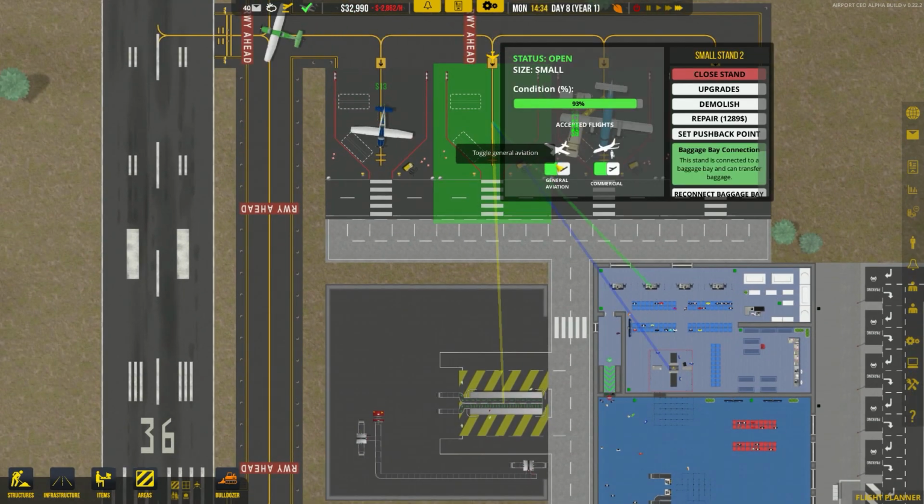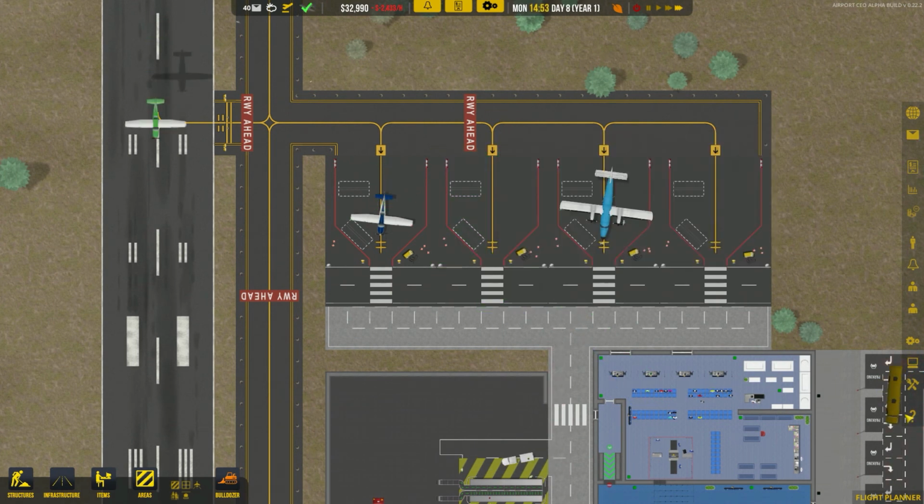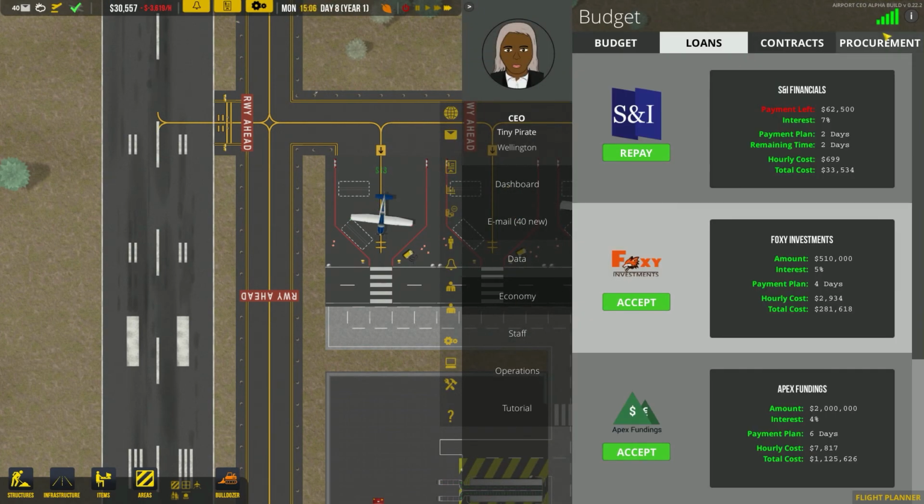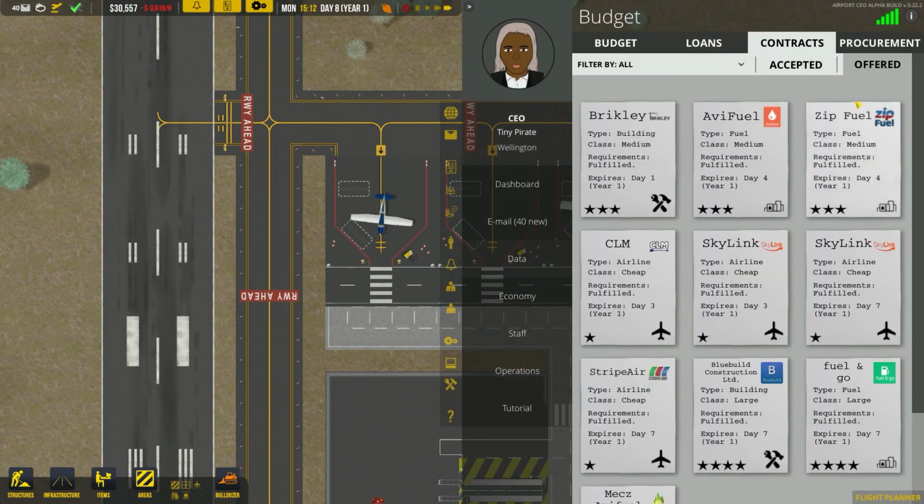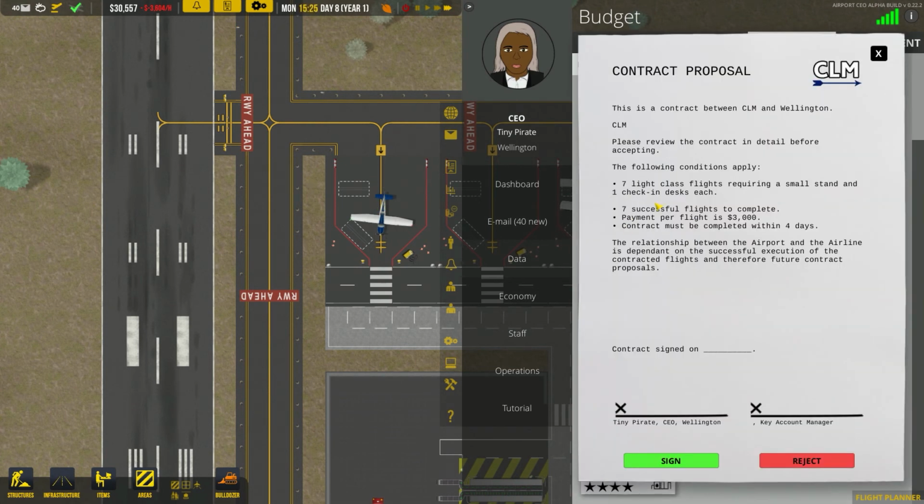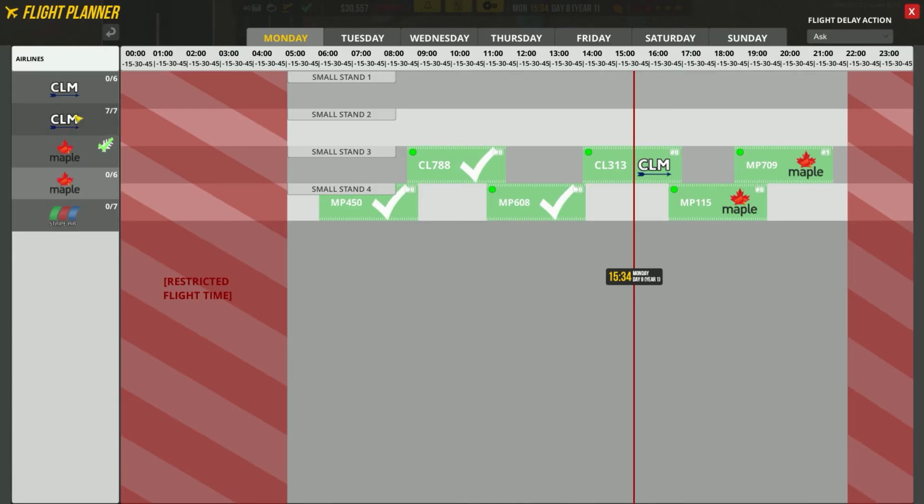I almost want to turn off this one for general aviation and bring in this at stand 2 for commercial, because it just makes more money for us. So, contracts offered. We can get another 7 flights in 4 days. Yes, we can do that. So let's just schedule that up now. We've got stand 2 available.